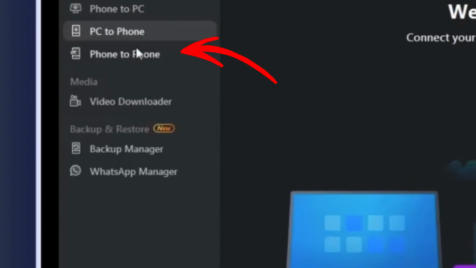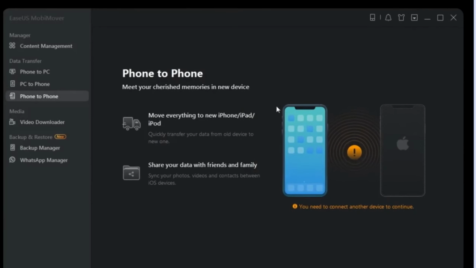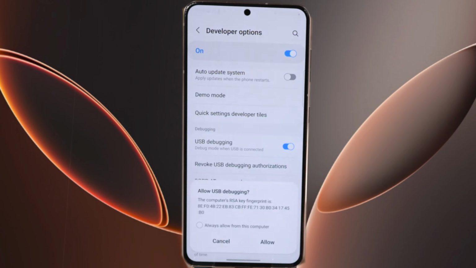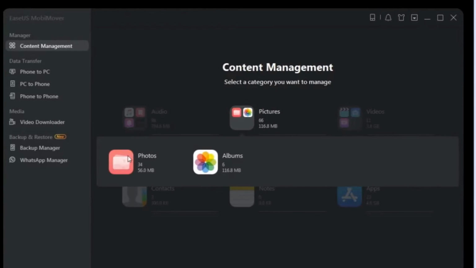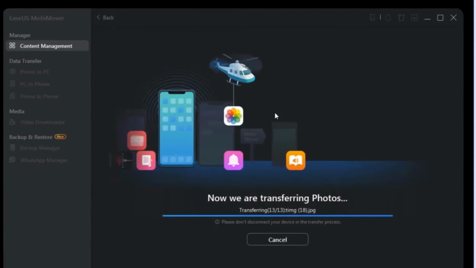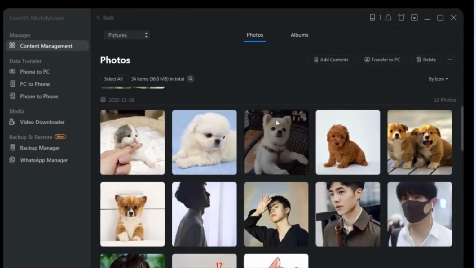Next, choose phone-to-phone transfer, select Android as the source, and iPhone as the destination. Follow the on-screen prompts to disable Find My iPhone and enable USB debugging on Android. Then select the files you want to transfer and click Transfer. Wait for the transfer to complete. Your data will move to your iPhone without affecting existing files.